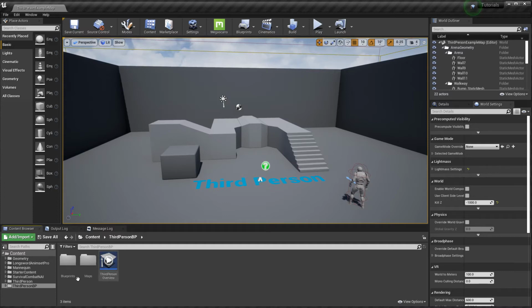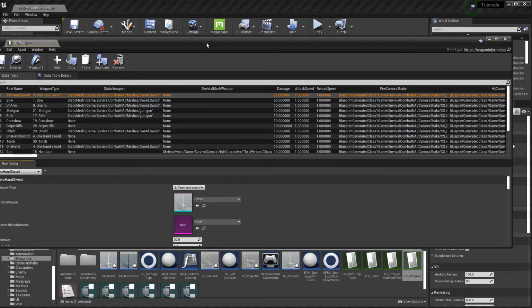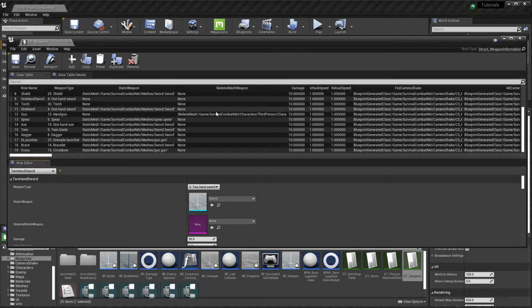Okay, let's fill the weapon table. Go to the blueprint folder here. You can find the weapons. This whole thing is just simple. So let's fill this table.